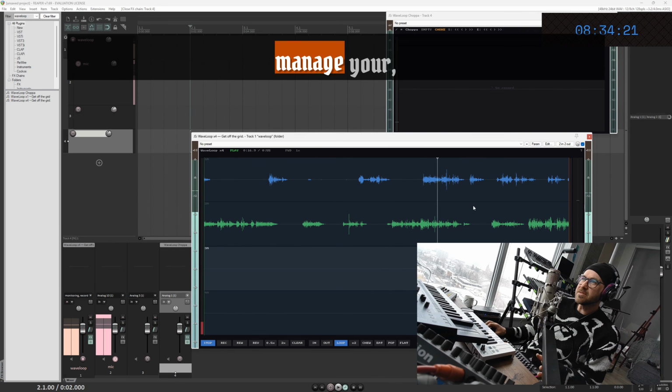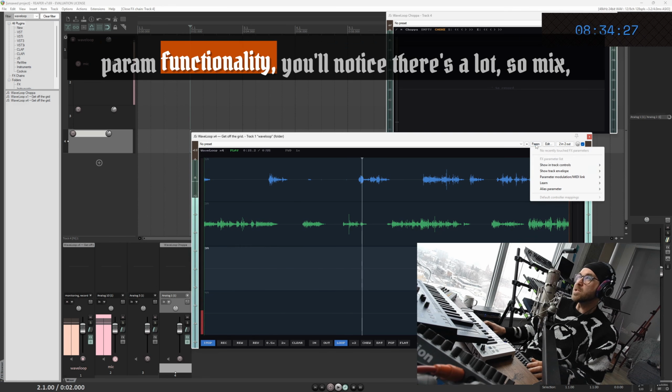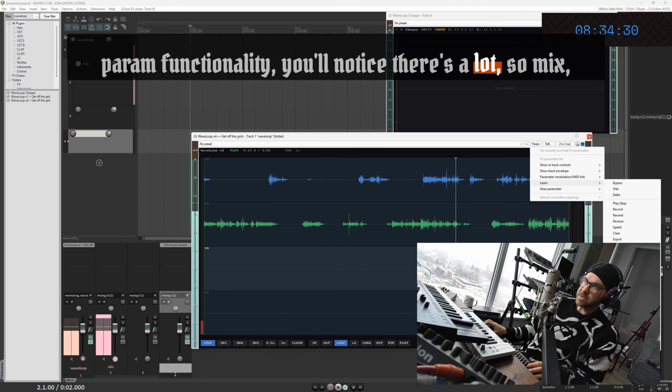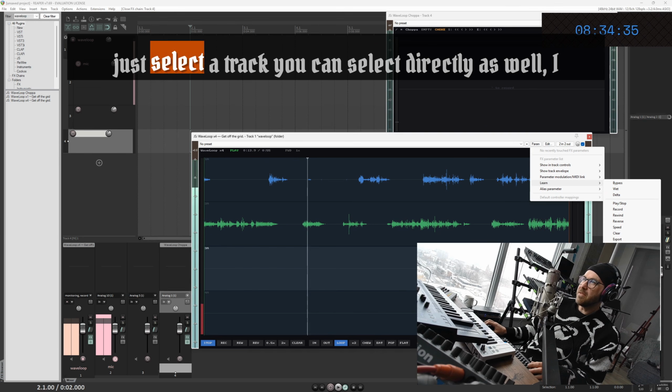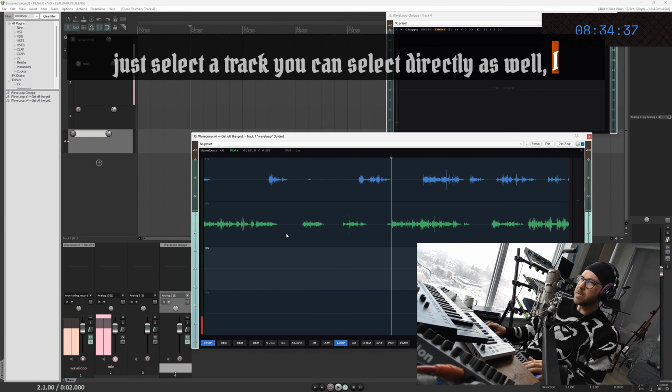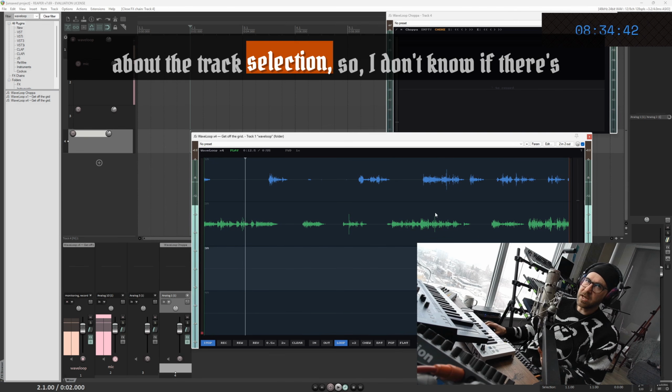To make it a little easier to manage your entire X1, X4, just very basic controls. If you go to this param functionality, you'll notice there's a lot. So there's all the track stuff here as well. And then you can select a track directly as well. I think 2, 3, 4 does it, yeah. And just a note about the track selection.